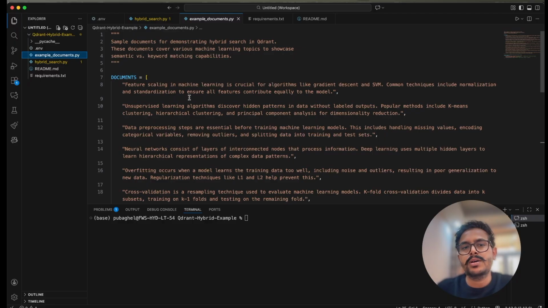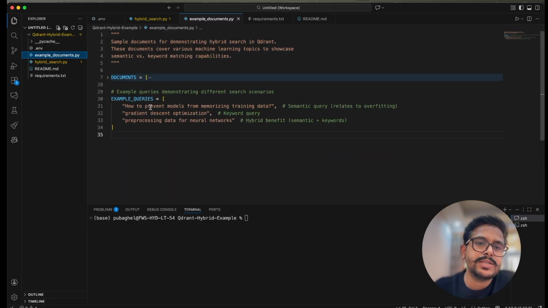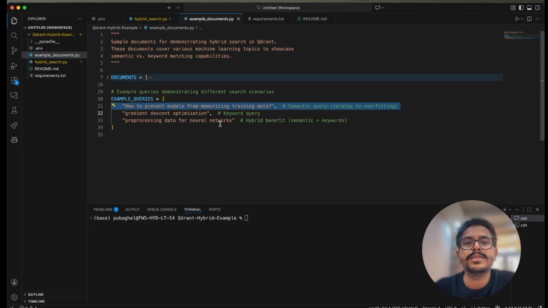A few documents, each document in this array is considered as one document, and we will keep this data in our database and we'll search these queries. These will be the example queries.